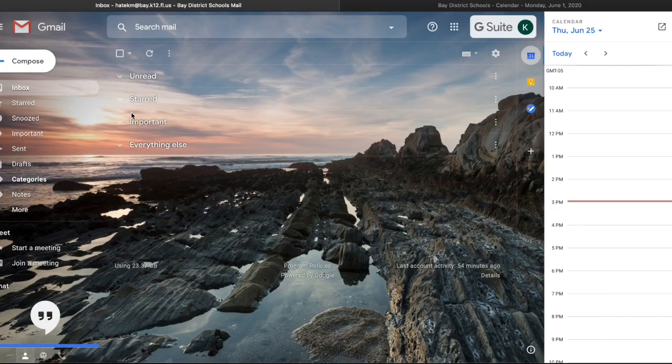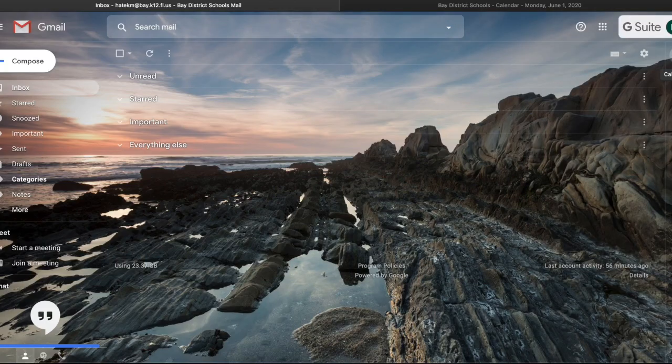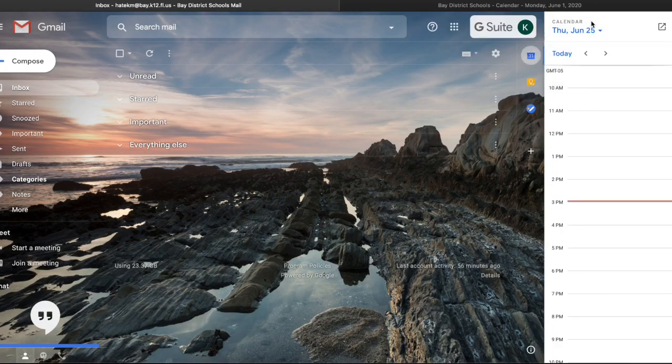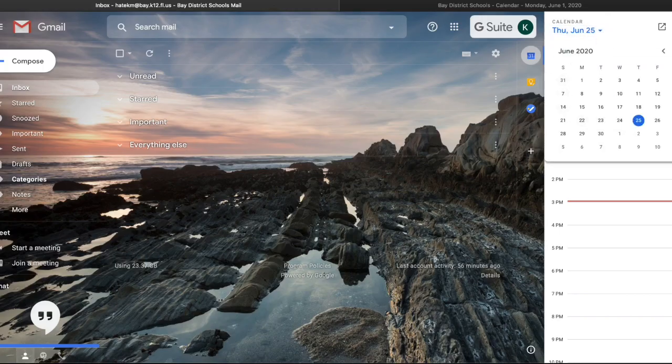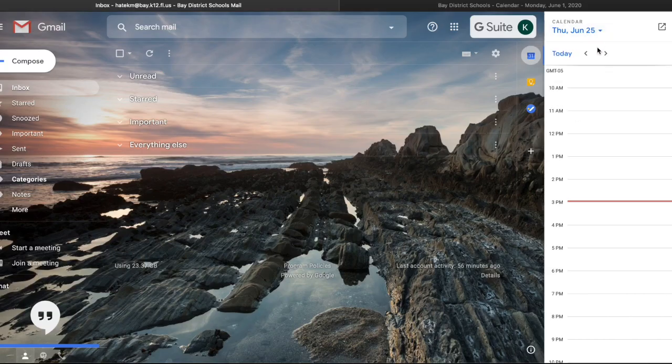So within my email for Bay District Schools, we have our Google Calendar over here, and I have my Keep and my Tasks. I can click that little button right here and it disappears, but I can also add it back. Then I can view the different days. This is for my whole month, but I can also go to next week. I can click back to today to bring me back to today. I can also go to my schedule, if I had a whole schedule, and see my breakdown. This breaks it down by the hour.